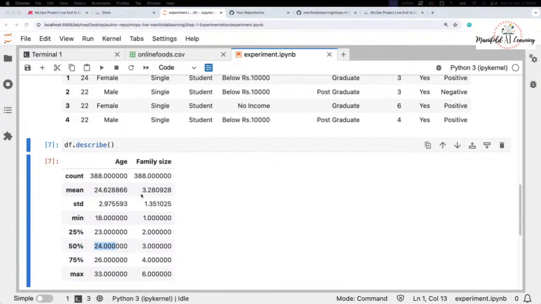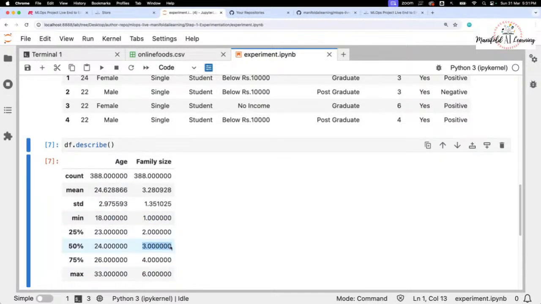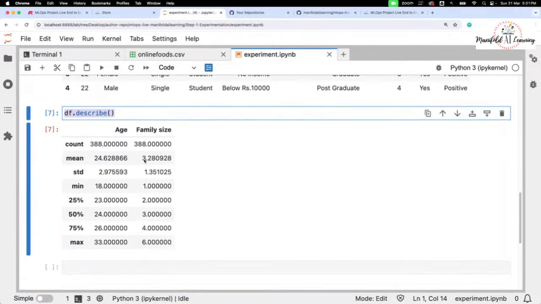And if we observe the family size, we see the same thing. The minimum is 1, the maximum is 6, the median is 3, and the average is 3.28, which means the values are closer, which means it's normally distributed data. That is a good thing for us, which makes it simple when we want to apply any model, because we are already satisfying one of the core properties of very simple models like linear regression. That's what we can make out by analyzing the numerical columns.